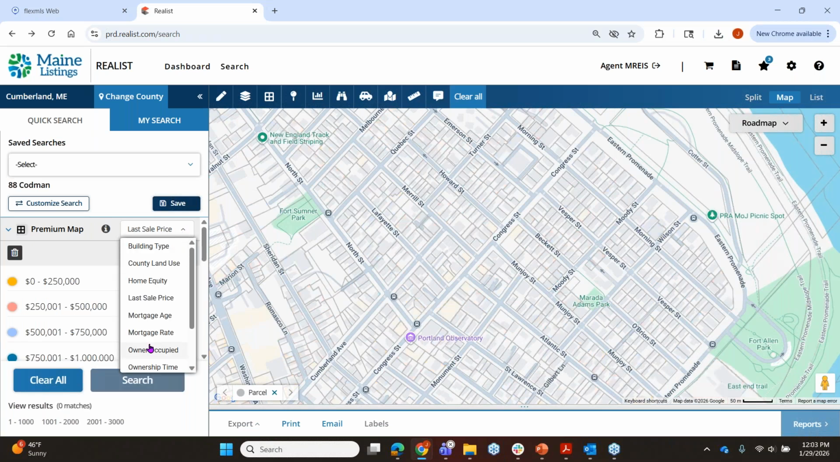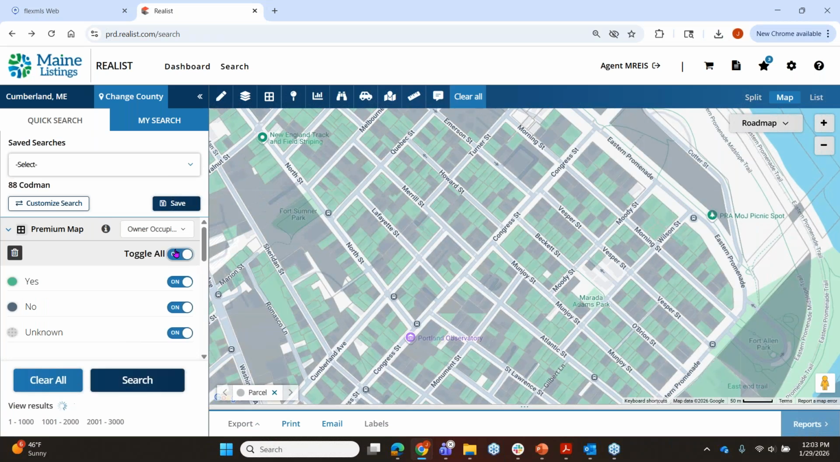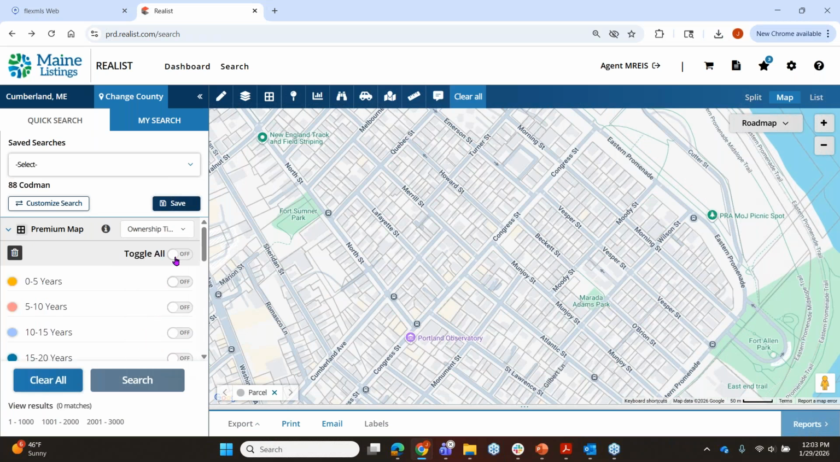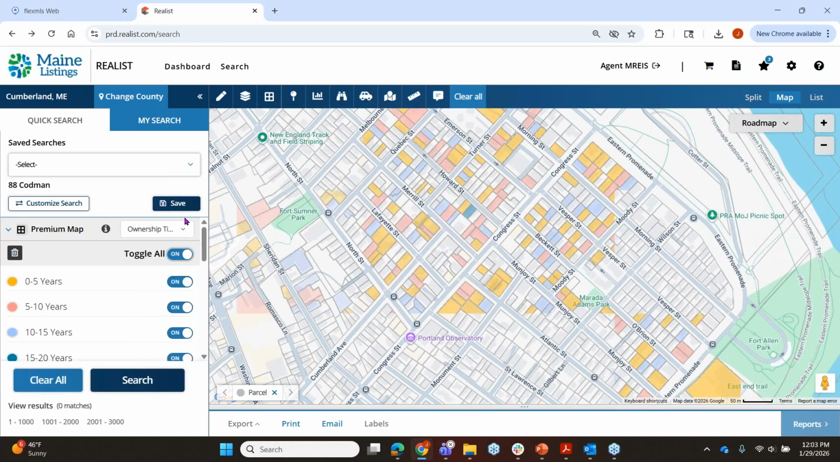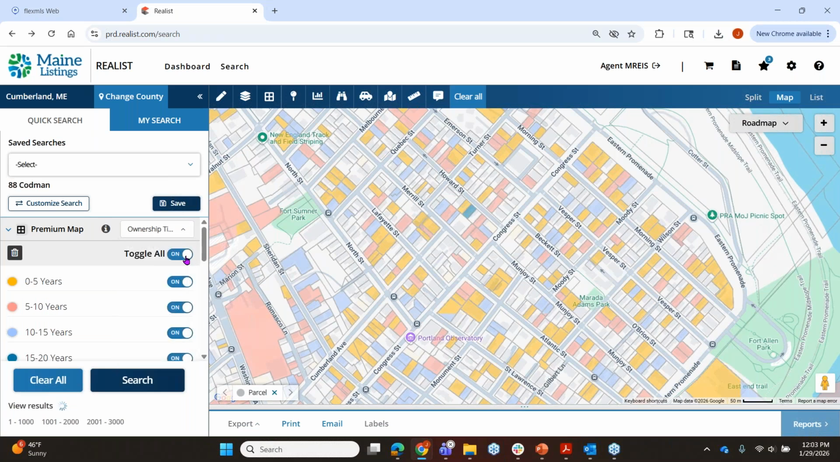You can see whether or not these homes are or are not owner occupied. Anything in green is owner occupied. Anything in gray is non-owner occupied. So these are great ways to look at individual parcels and be able to see, hey, how long have people lived in these properties? How long did they live there? For 5 to 10 years, 15 to 20? Gives you an idea as to what's going on with these individual parcels. So those are your premium map features.